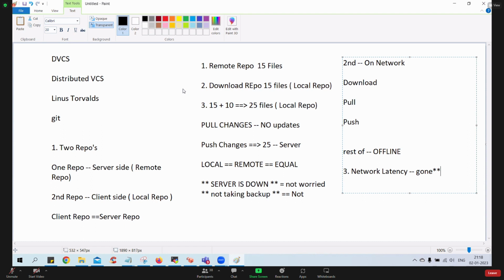So entirely offline mode, no need to be always online. You can work offline also. Only when you want to download, or update to the server, or get the updates from the server, then you have to be on the network. The rest of the time, it's always offline activity. So this has automatically solved the third problem, that is network latency.